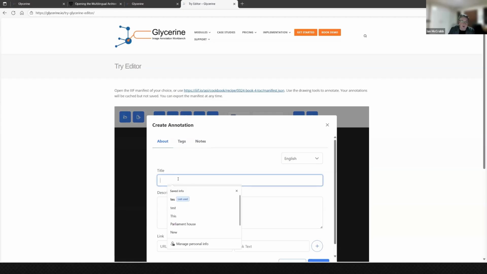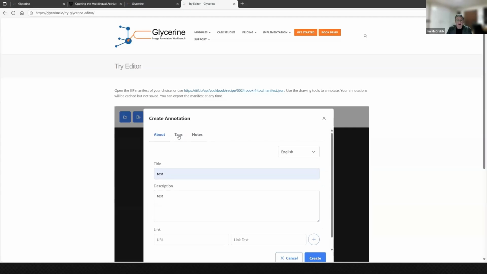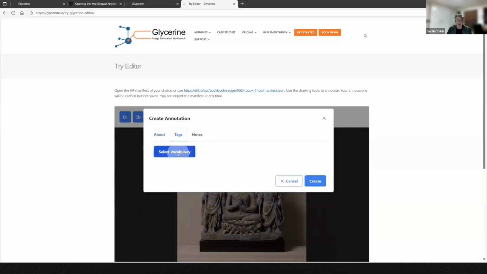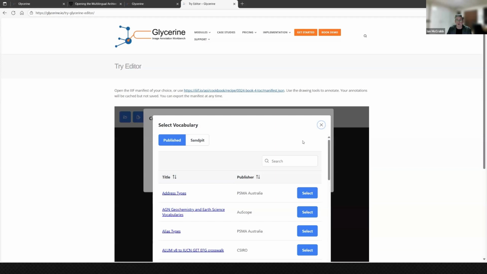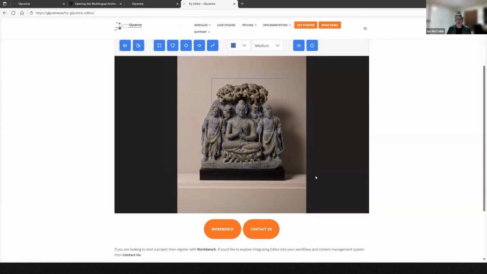I can give it a name, just use test. I can give it a description. I can add a link or a number of links. I can apply tags to it. I can go and select from a range of different scholarly vocabularies, pick one and pick terms from those vocabularies. I can add any sort of footnotes, if you like, notes on this annotation, attribution, date, etc., and then create that annotation.